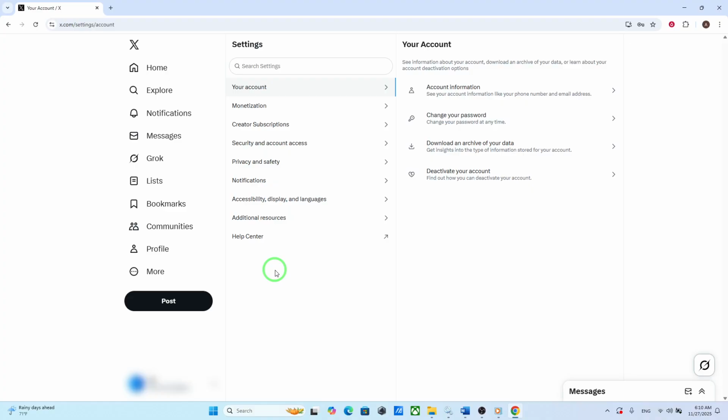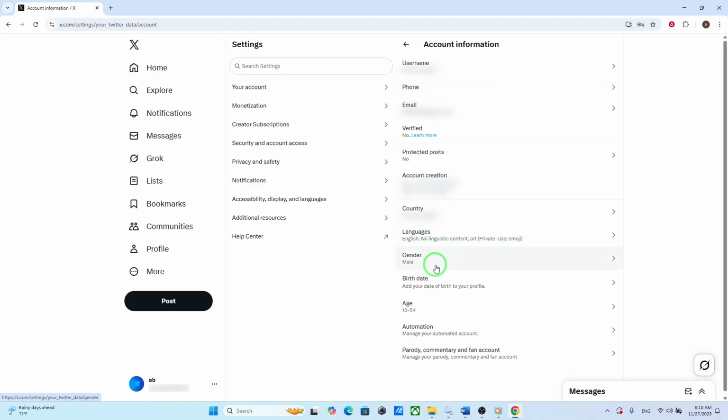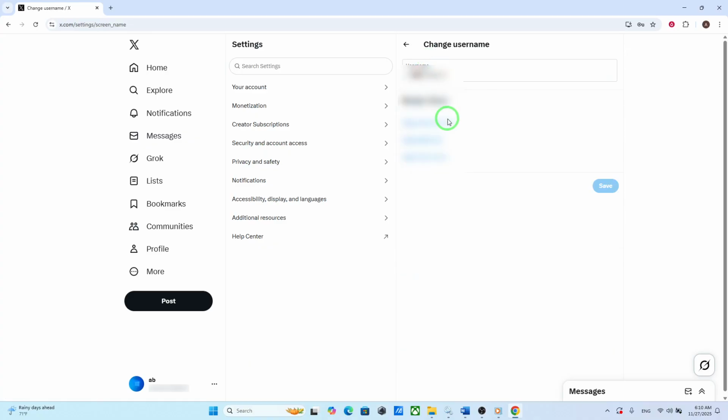X may ask you to enter your password before continuing for security reasons, so type it in and click Next. Now you'll see your account details, including your username. Under Account Information, find the Username field. This is where you can edit your current username.